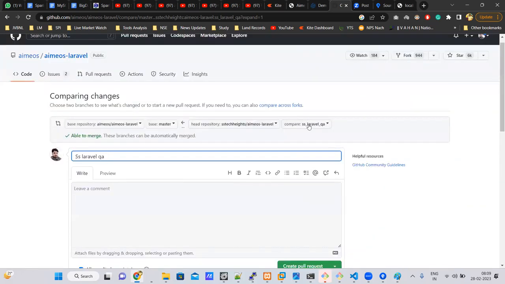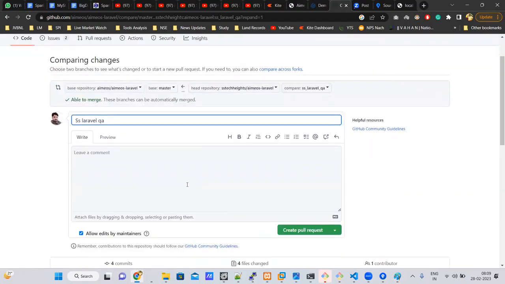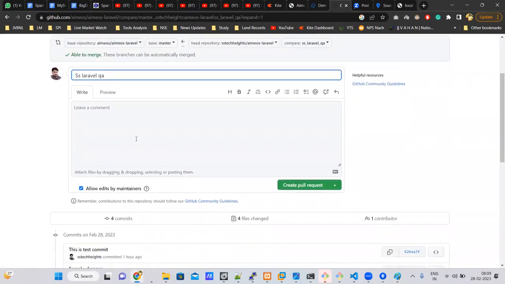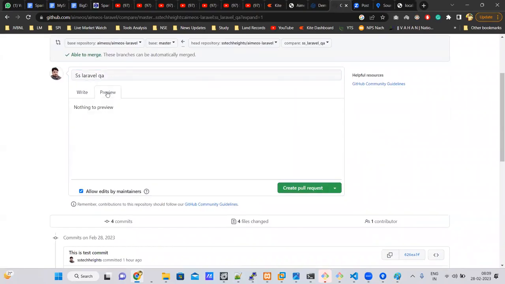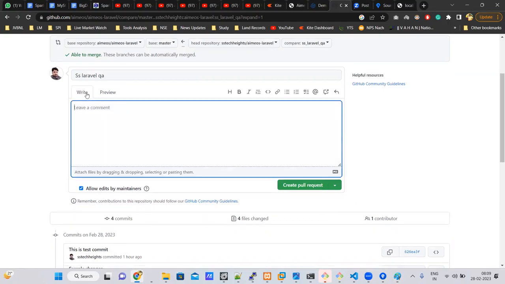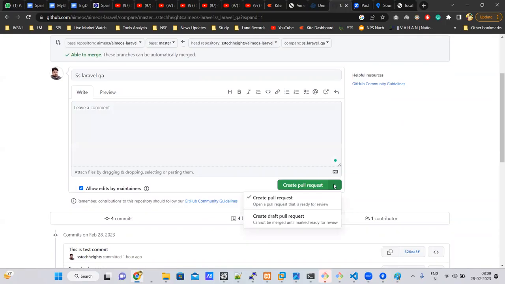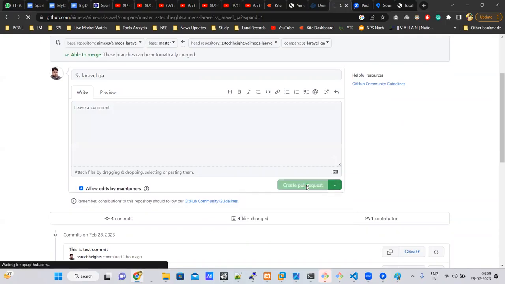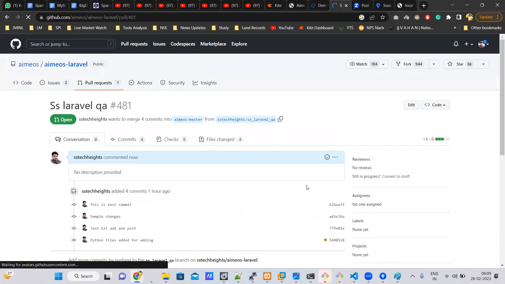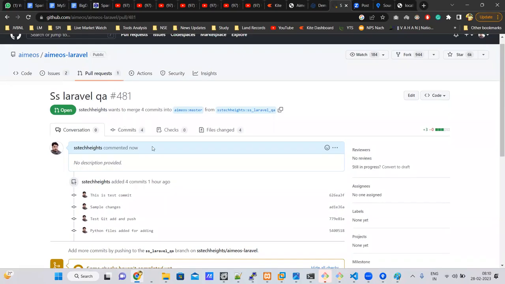So for the QA branch, I am going to do a pull request. If you want to write something, you can write, or else you can also leave it, no problem. Let me create a pull request. Here it will show you the branch name by default if you don't write anything. So this is the branch name, and this pull request is open.